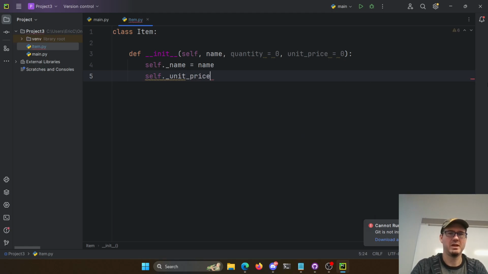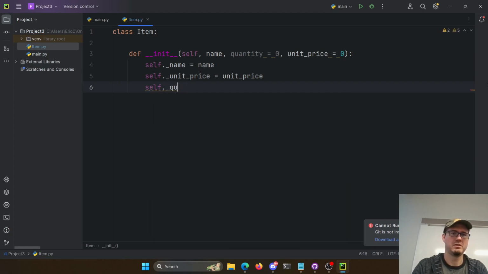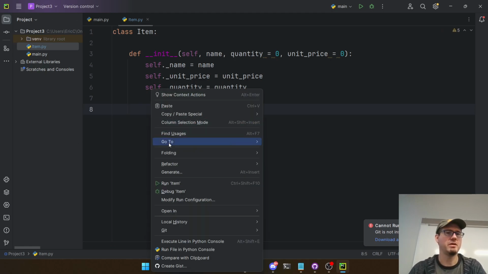Unit price. Oh my goodness, I can't type. That is the unit price. Self dot quantity is the quantity. Okay. After I've got my init done, now I can go generate the other things I want.